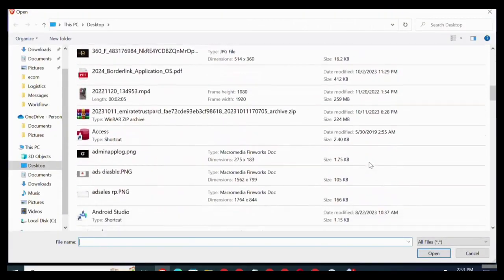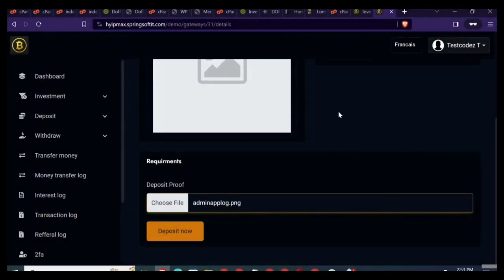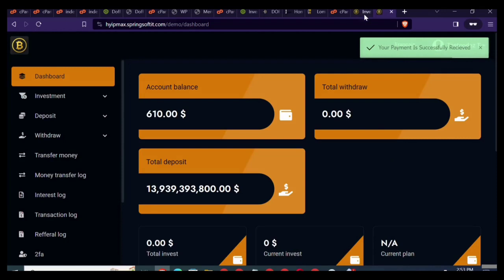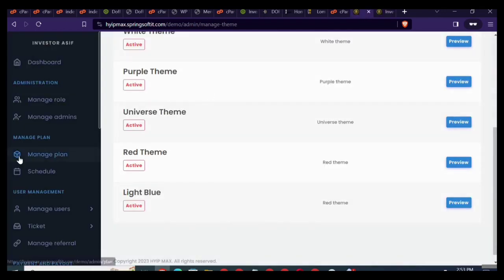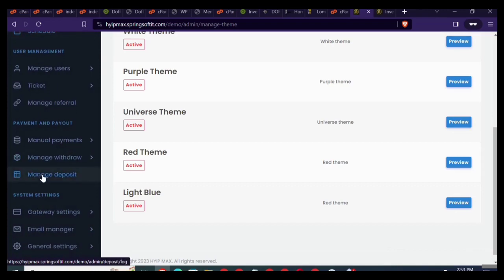So it requests for proof, so you just have to upload the proof of the payment made. And let's come down here and click on deposit right now. So remember, before that, your client, you see that the payment is successfully received. So let's come back to the admin, and then let's click on manage deposits. Yeah, right here, manage deposits.